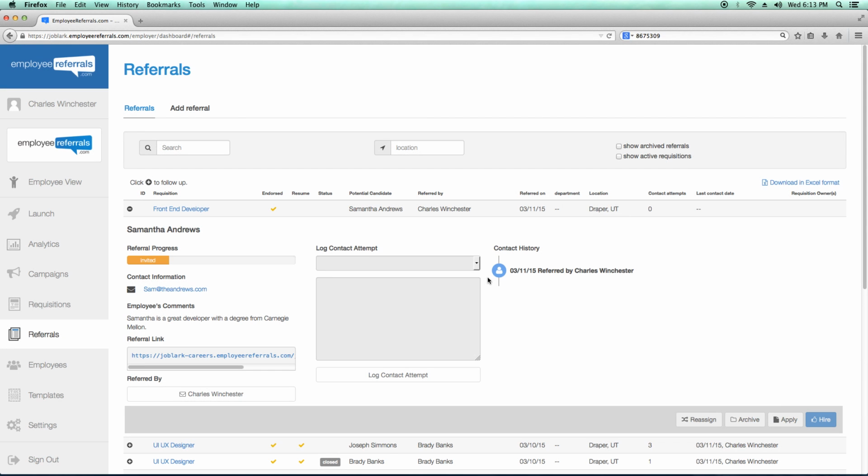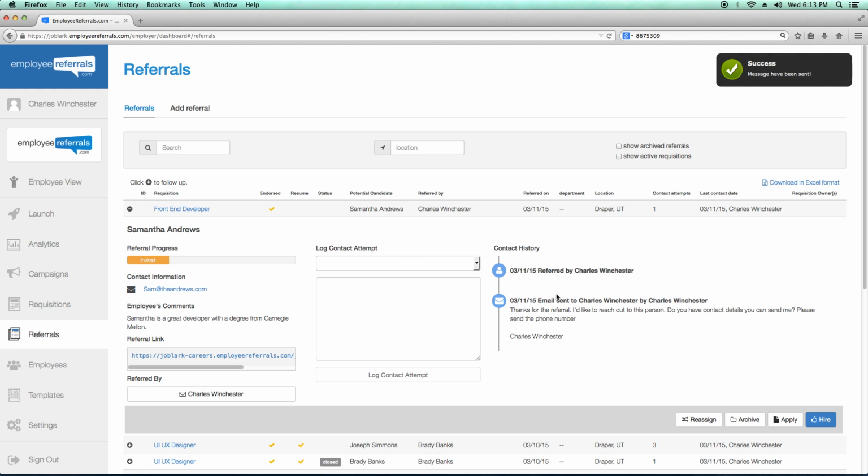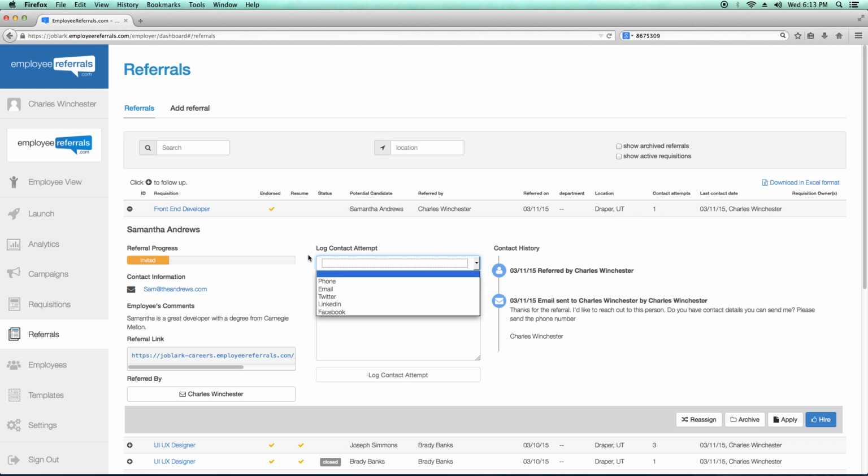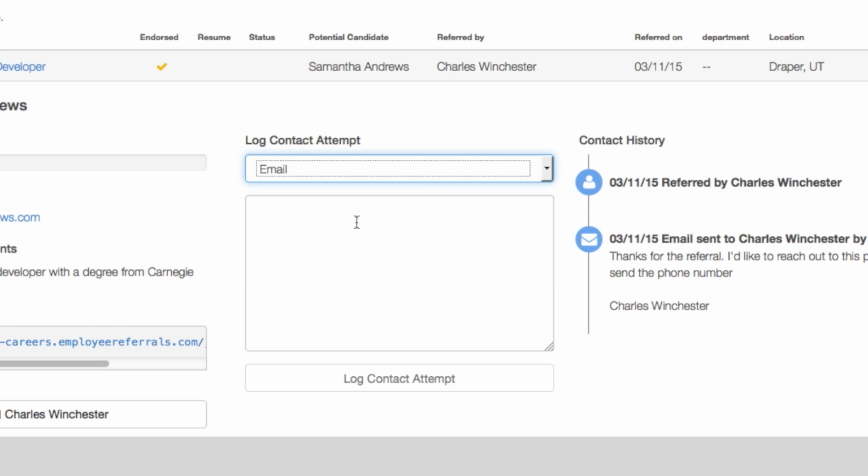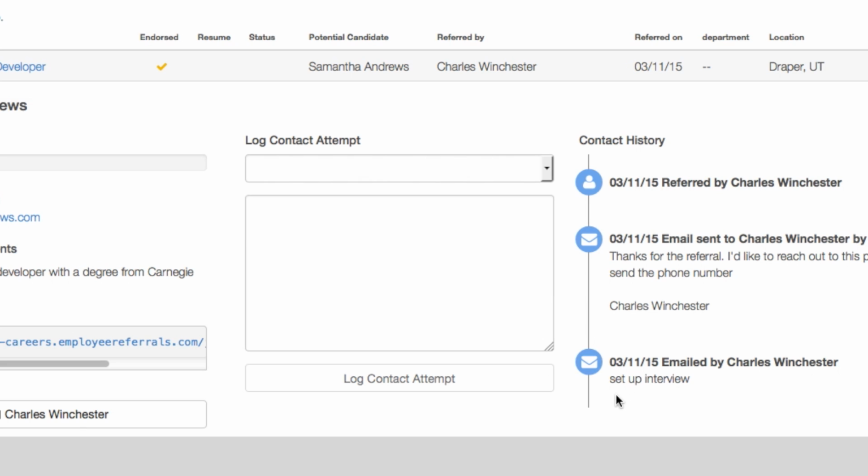increase your chances greatly. You'll notice once you do that, that message is logged over here and that our contact attempts counter increased. This center section allows you to keep track of the contact attempts that you've made to the actual candidate. So if, for example, I had emailed Sam to try to set up an initial interview, I could simply click that in here and log the contact attempt. Again, that will be logged over here, and my counter goes up again.